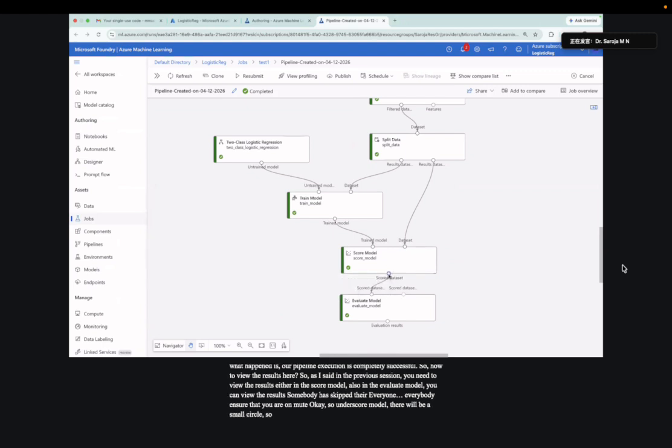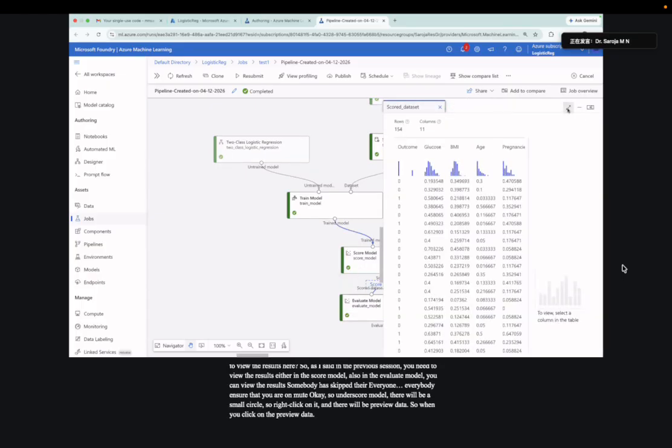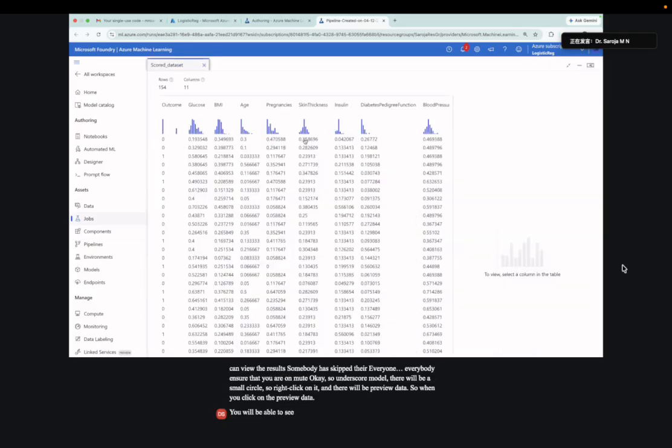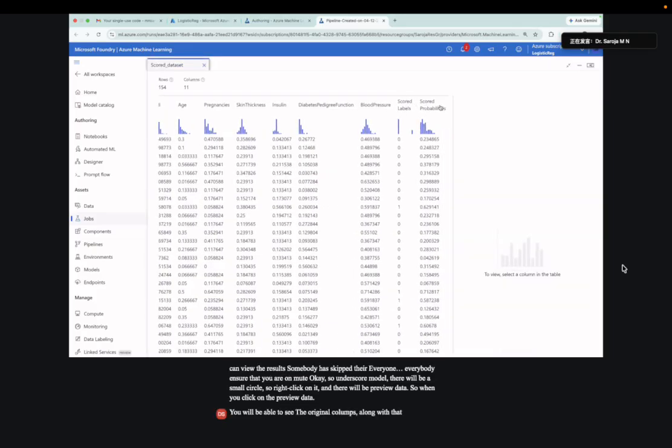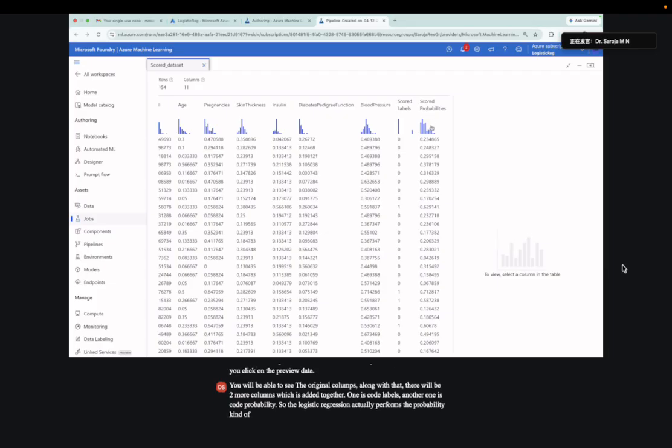Under score model, there will be a small circle. Right click on it and there will be preview data. When you click on the preview data, you will be able to see the original columns. Along with that, two more columns are added: scored labels and scored probability. Logistic regression performs probability computations only. If the scored probability is less than 0.5, then the scored label will be 0. If it is greater than 0.5, then the label will be 1. That's how it decides.